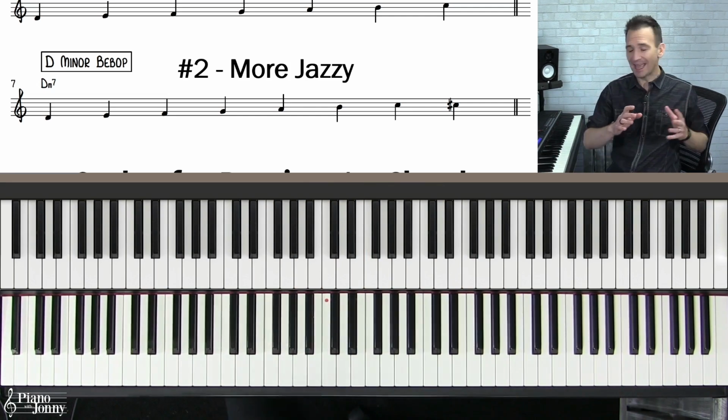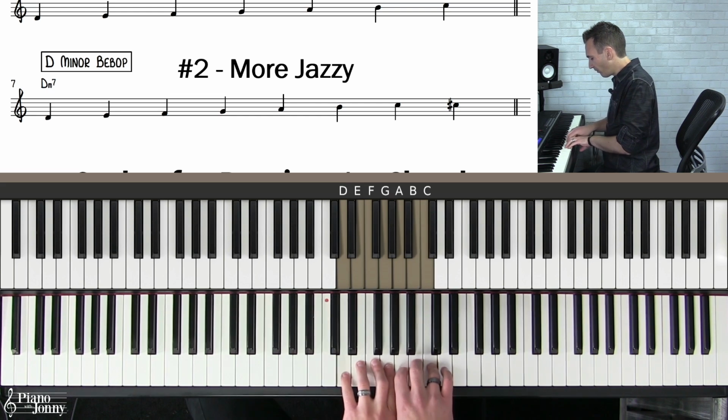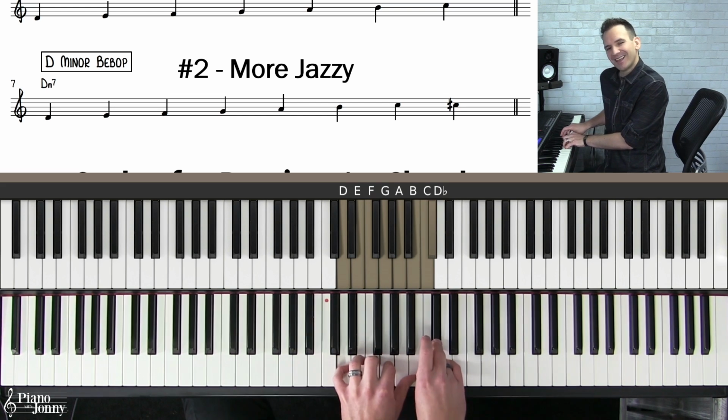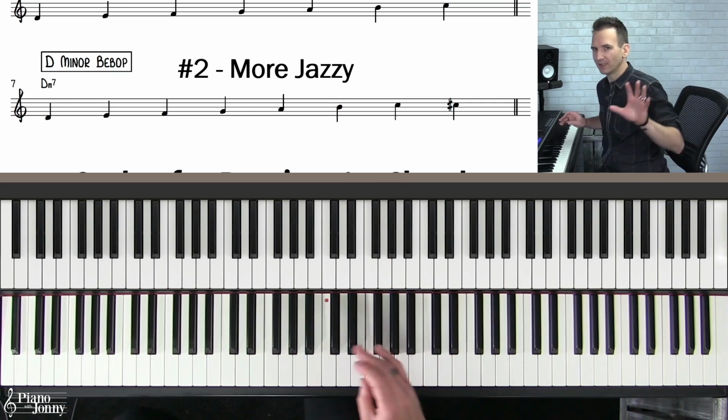Sounds amazing. And once again, I'm basically thinking of all of the white notes here, but I'm just kind of adding that little C sharp in there to create a little rub.